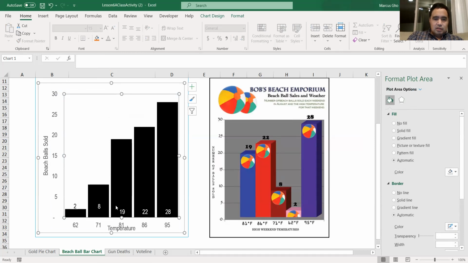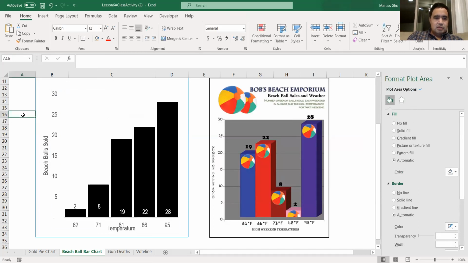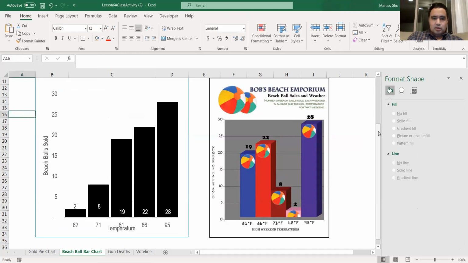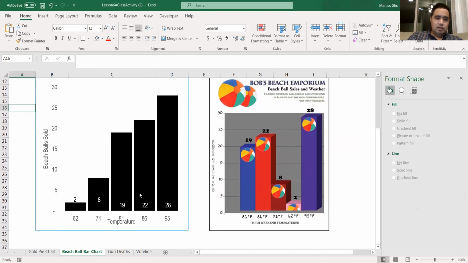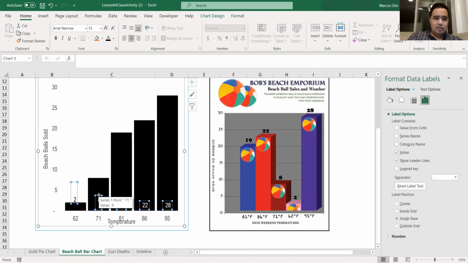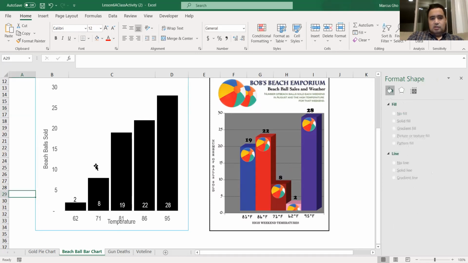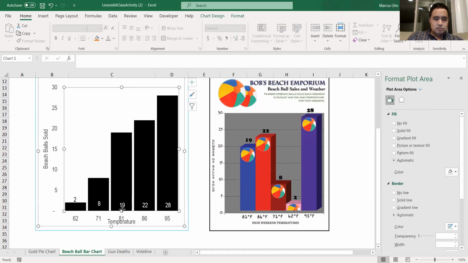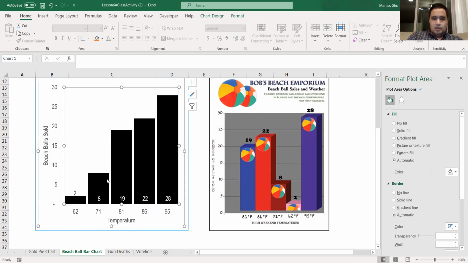And by making this a little bit taller, it looks like you can contrast those numbers a little bit more. And so now we've got all these numbers, got this graph, and I think it looks a little bit better than it was before. And so you can see the difference. You can see the correlation between the temperature and the number of beach balls sold. So that's our beach ball bar chart.